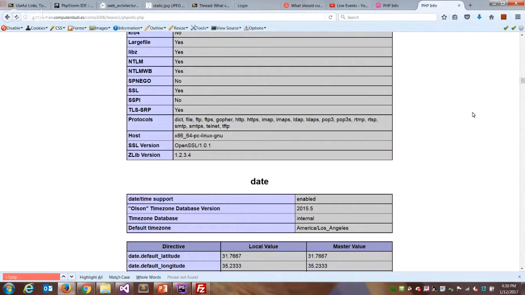I think that's your main spot. So in here, just create a COMP1006 folder, and in there make a new lesson subfolder every week. So COMP1006 lesson 1, COMP1006 lesson 2. You can put everything in there.